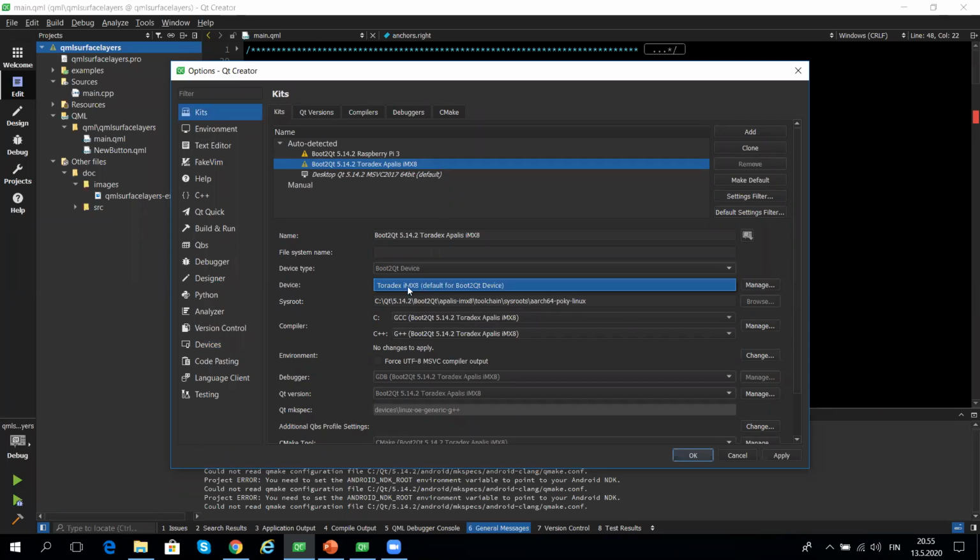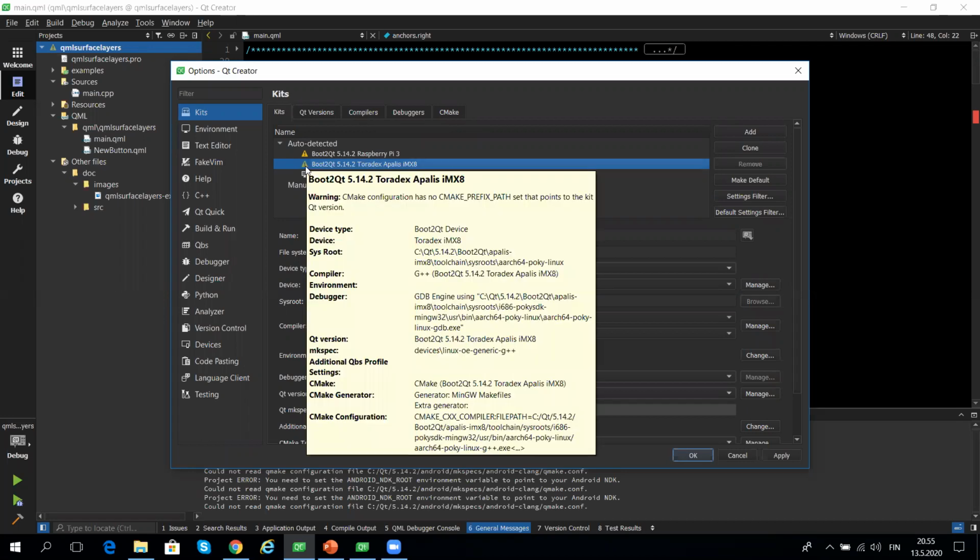You see that I don't have any other devices set up, so this will be my default boot to Qt device. And this is the basic setting. You see that there may still be warnings in your setup, depending a little bit on what kind of environment you have. For example, my environment is complaining that the CMake configuration has not an environment variable, CMake prefix path, set.